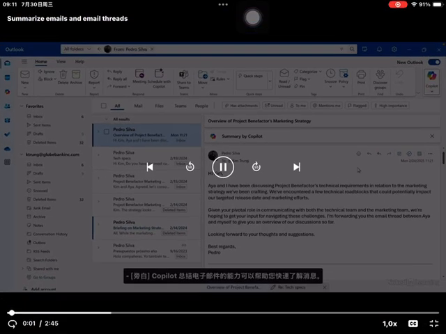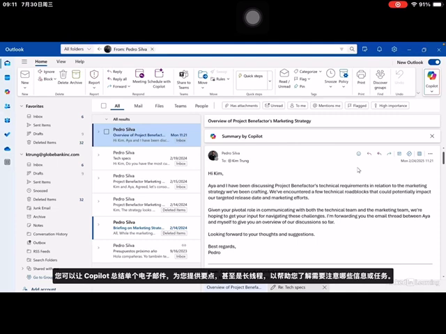Copilot's ability to summarize emails can help you quickly get caught up on your messages. You can have Copilot summarize single emails to give you the important points, or even long threads to help you understand what information or tasks you need to be aware of.